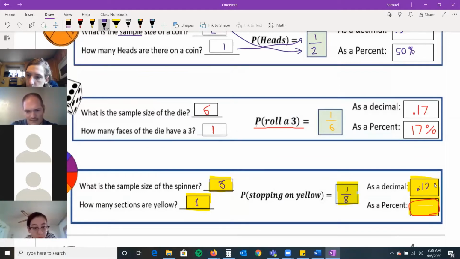0.125. Okay, and then if I need to make that a percentage, I move my decimal place over 2 spots, signifying that I am having this out of 100. So I've got 12.5%. Okay, now if it said to the nearest whole percent, all you guys that said 13, you would be correct. It would be 13%.